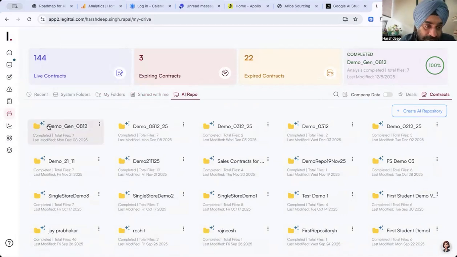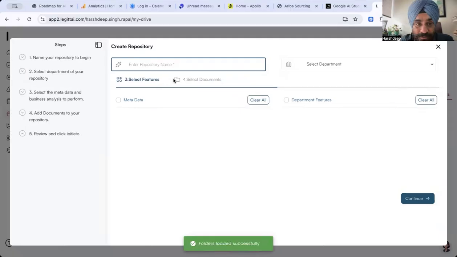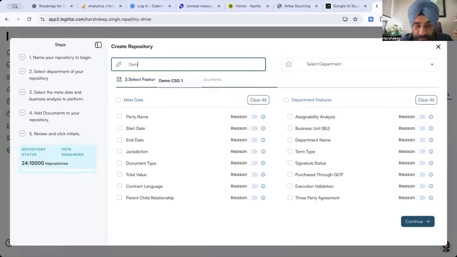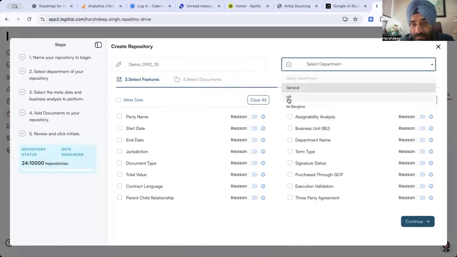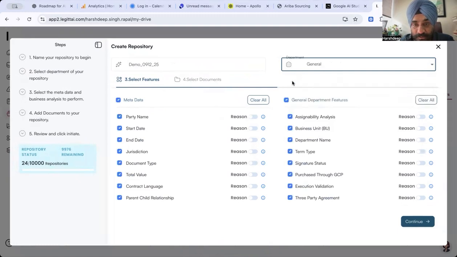Whenever you see these stars along with the folders, these are the repositories, documents or folders that have been analyzed by the AI engine. So if I have to upload documents in bulk, I click on create a repository. Say I name it demo 091225. I can select the department, so that only this department will have access to it.